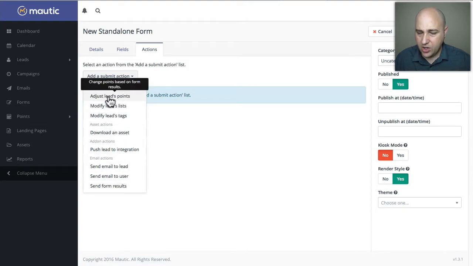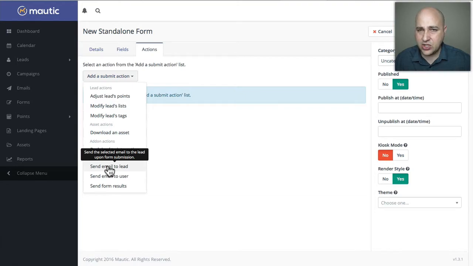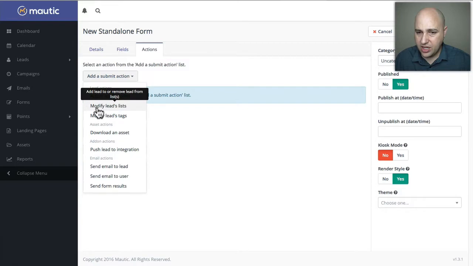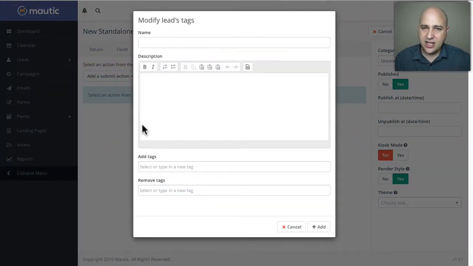So I'm going to go ahead and put right here, send email. Well, actually, I'm not going to click on send email to lead because I haven't actually created any emails in Mautic just yet. So I'm going to go right here and click on modify leads tags, because the whole point of using marketing automation is to generate tags and start tagging your leads as much as you can.